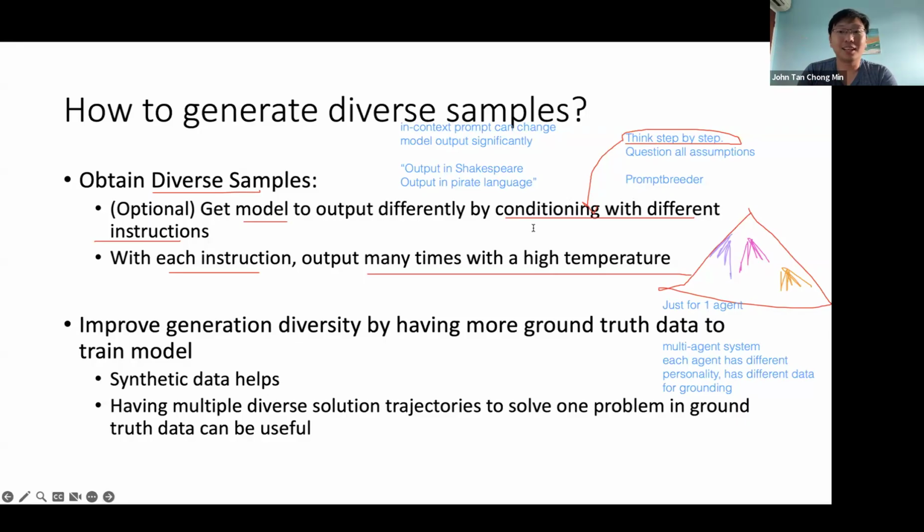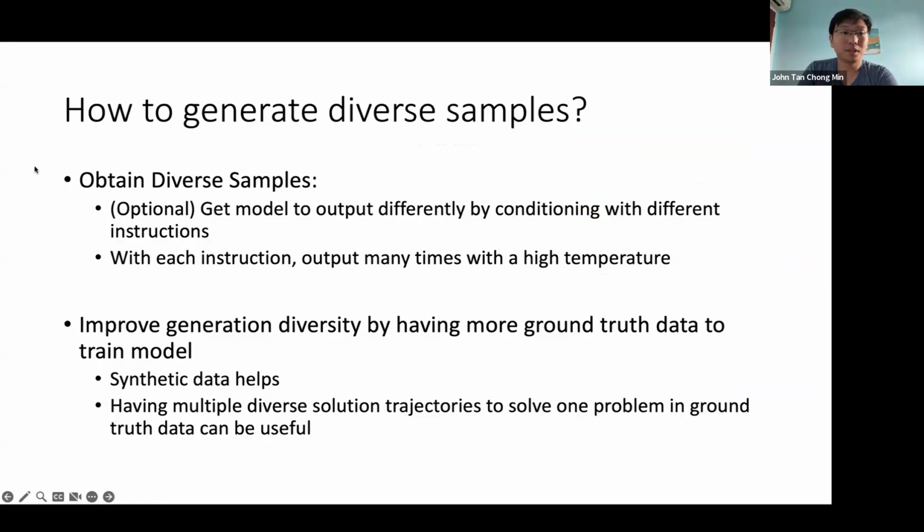There are other ways. For example, you can change certain parts of your data and then ask it to sample again. I'm not going to go through all the ways because there's just too much. The main thing is to generate diverse samples. Use whatever means you have at your disposal to generate them. Another way to get better results for diversity is to just have more ground truth data.